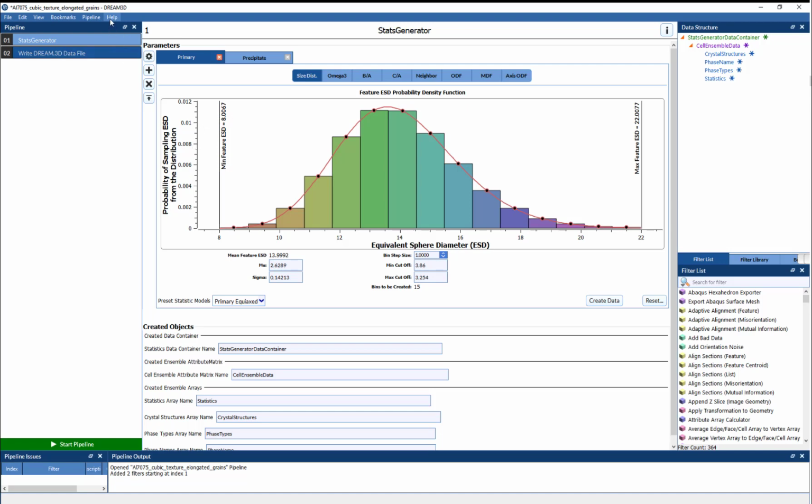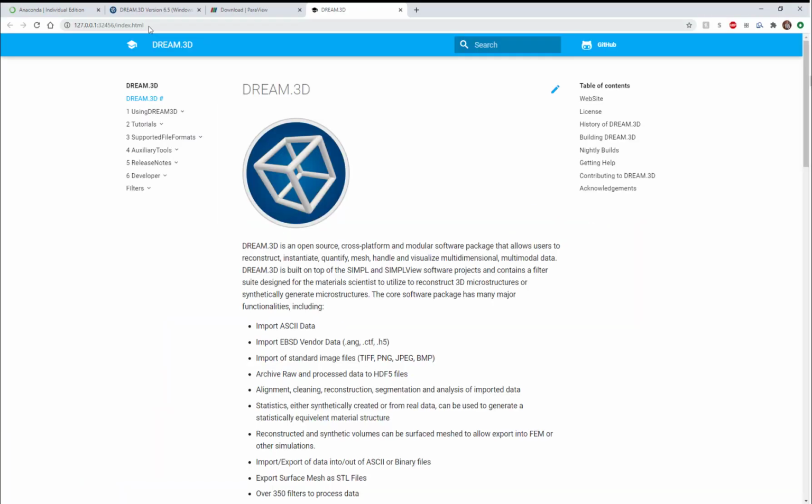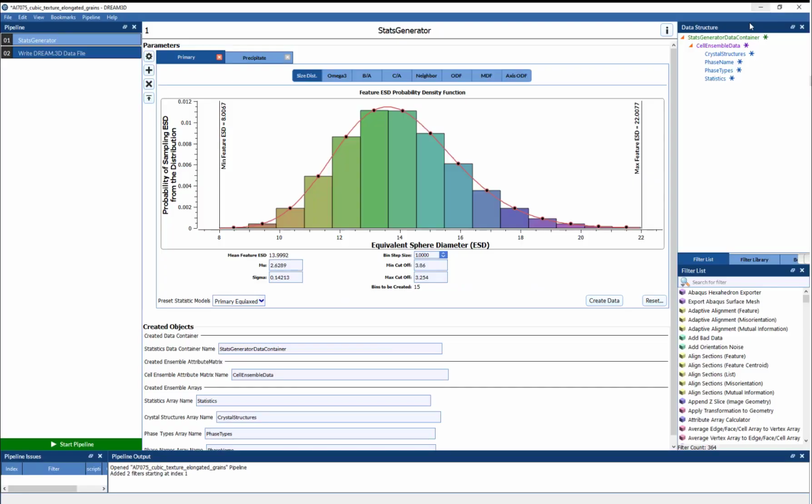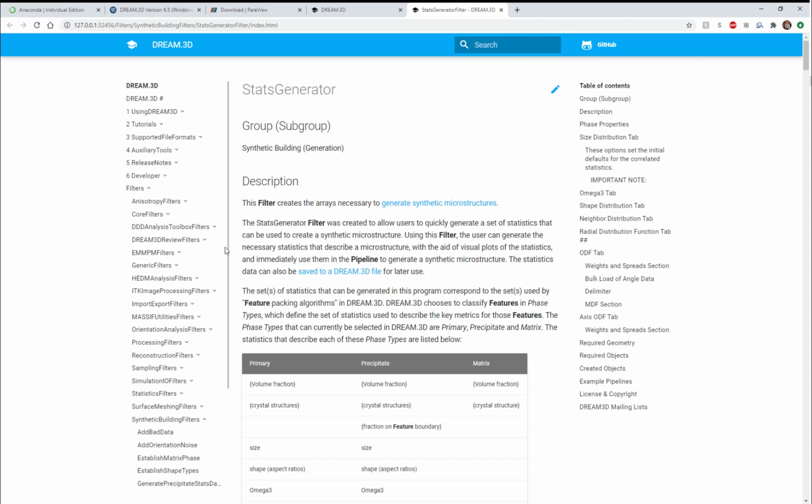Additionally, I should note that there are help files for each of these filters. So if we click on help, then Dream3D help, this will open up the Dream3D website. Additionally, if you click on the filters with right click, you can click on filter help, and this will open up help for that specific filter.